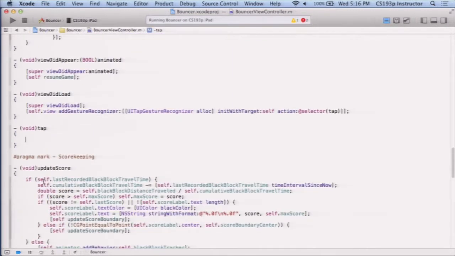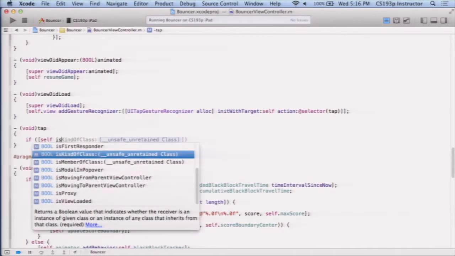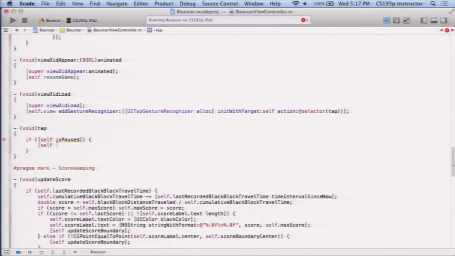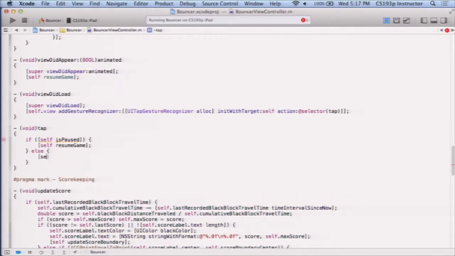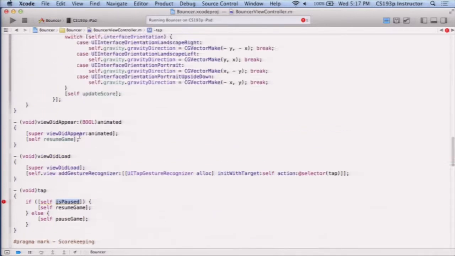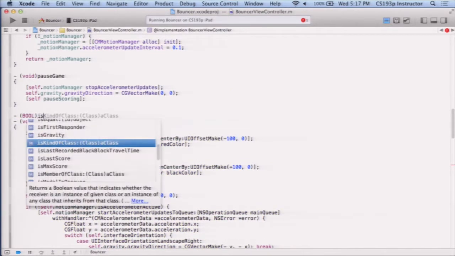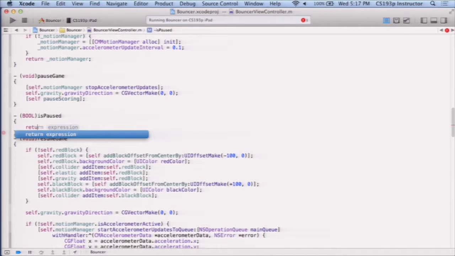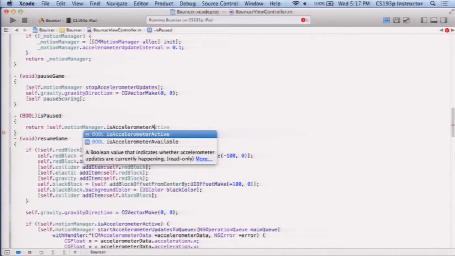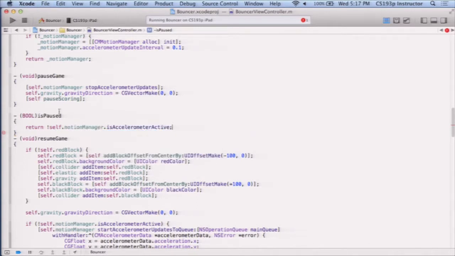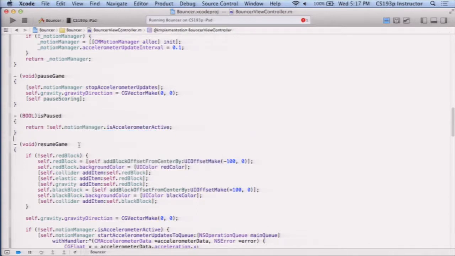So now let's make tap. And all tap needs to do is, if we're paused, then resume. Otherwise, pause. So we need an isPaused. How are we going to tell if we're paused or not? Real easy. BOOL isPaused. I'm just going to return if the motion manager's accelerometer is not active. So if the accelerometer in the motion manager is not active, then we must be paused.